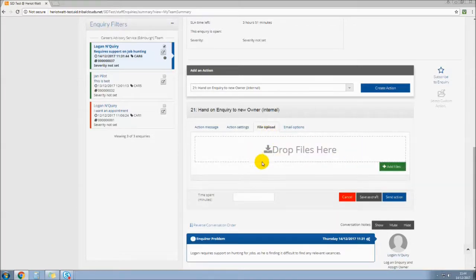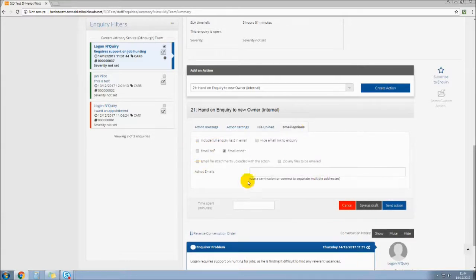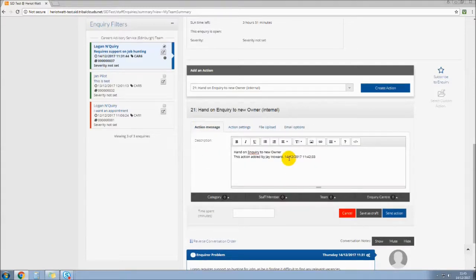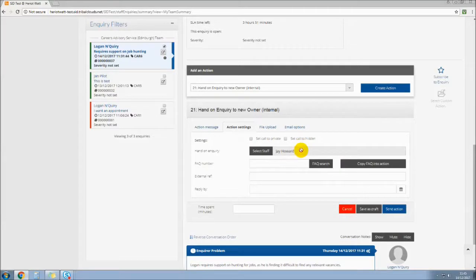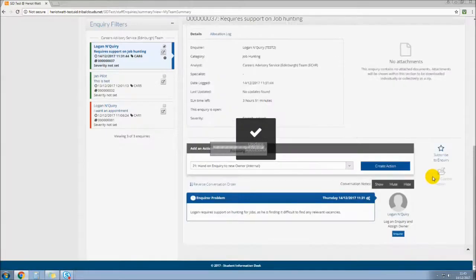What I can also do is file uploads, and I can also choose the email options of where the automatic emails may go to. Again, depending on the action will depend on what's defaulted for you. So for example, it's internal and it's going to a new owner, so the email owner box is ticked automatically for you. There are other options on there, I'll explain them in a moment. So I've made sure there's some detail. It's automatically chosen the person, or I could choose them myself, and I can choose send action.